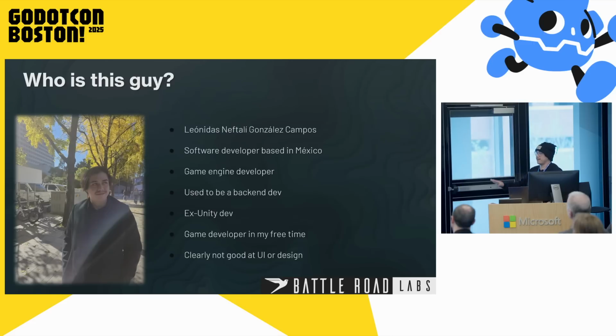And I'm clearly not good at UI or design, so I apologize if there are no really pretty transitions from one slide to the other. It's not my thing, so hopefully that's not a deal breaker for you guys.